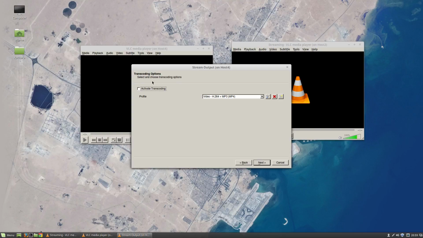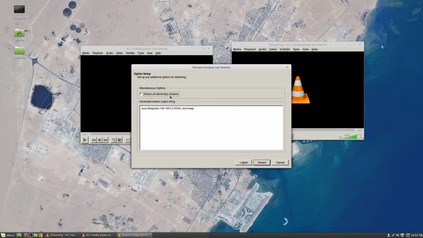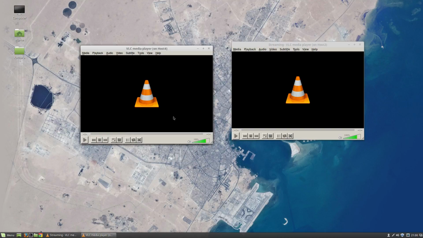One point of deactivating this transcoding is so that VLC does not intelligently change the bitrate and transcode it to a different format. We want the original video to be received. Yeah, we can see the stream has started.